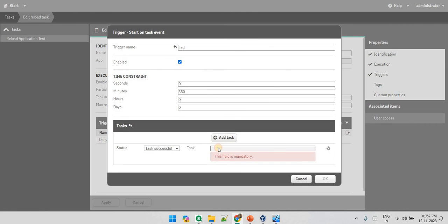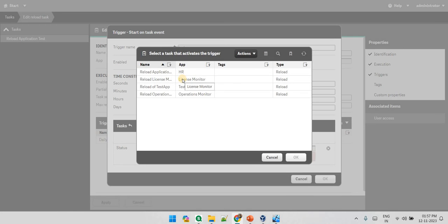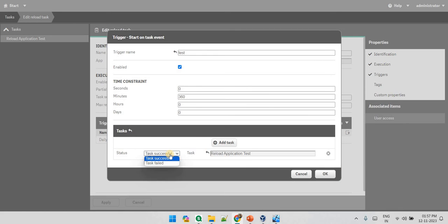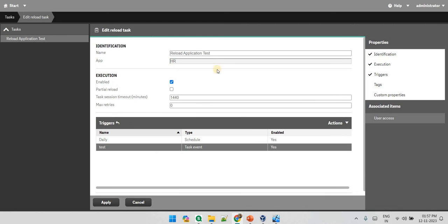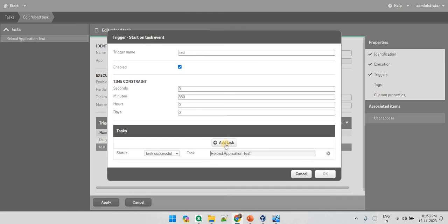Add a new task. Over here you will have an option to select a task. Let's say this particular task. So when this reload is successful, then this task will run. Okay, and based on that you can add a number of tasks. So you need to make sure that if you add 5 or 10 tasks here, when this particular reload task is completed, then these set of tasks which are applied here will run automatically.